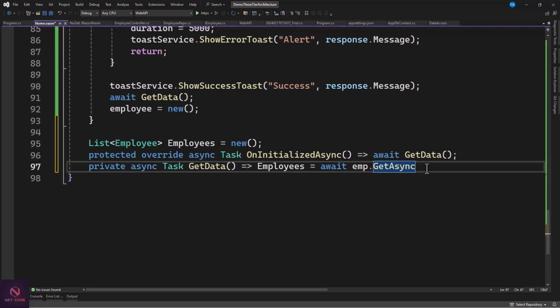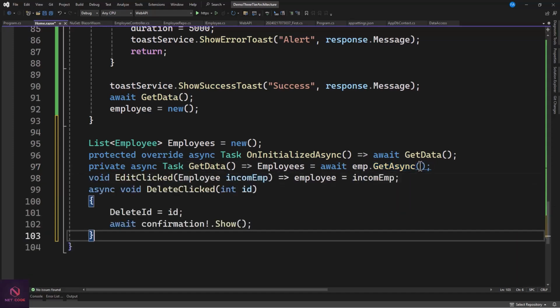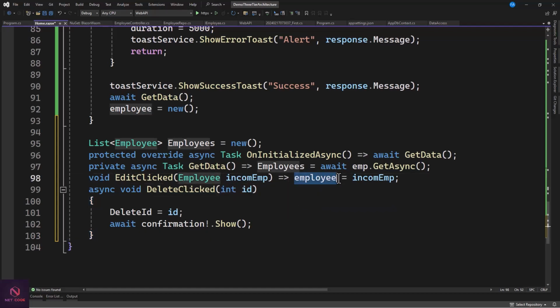I think this one we are not done, get async. Yes, this is a complete one. So with the edits, we pass in the object as incoming employee. Then we're going to assign the content that we have in here as employee content in this to the incoming one. Okay, that is an edit.